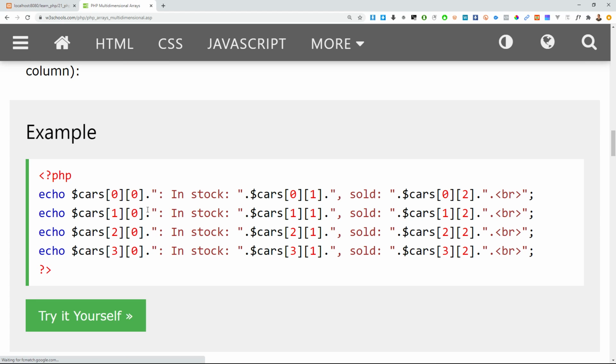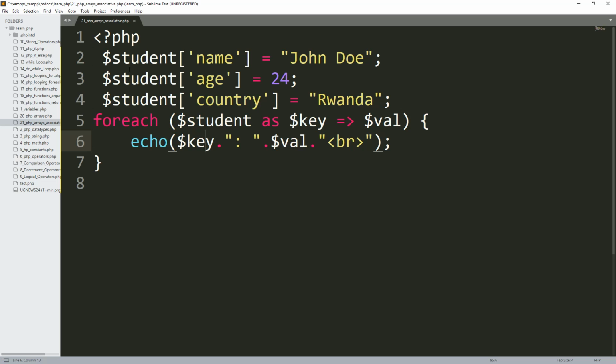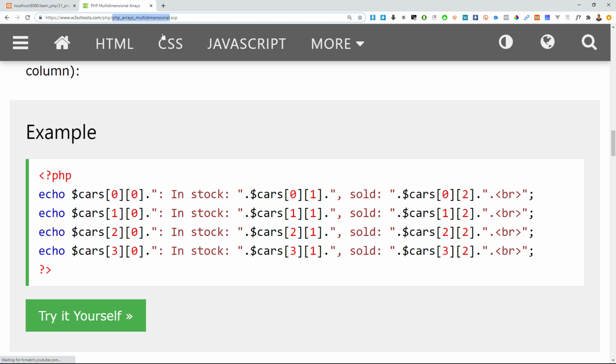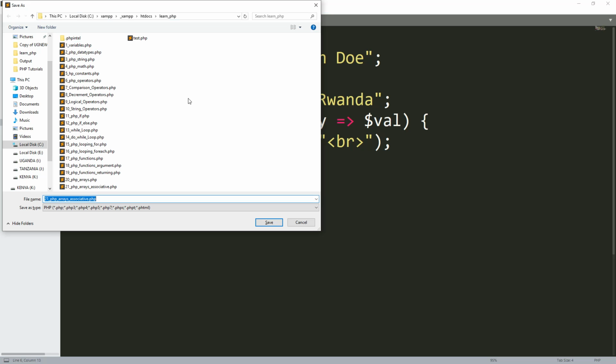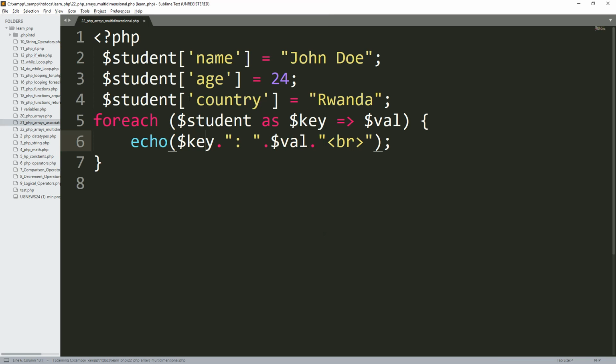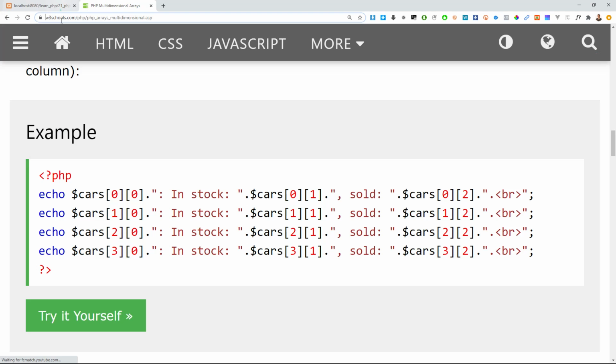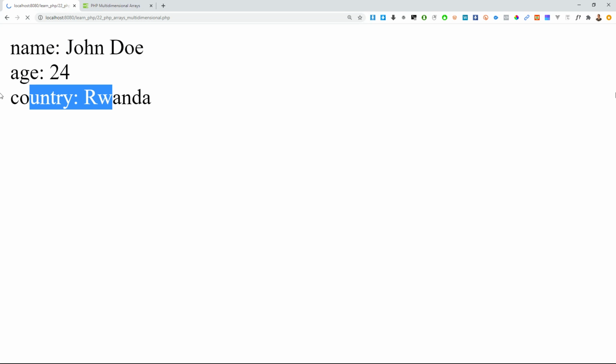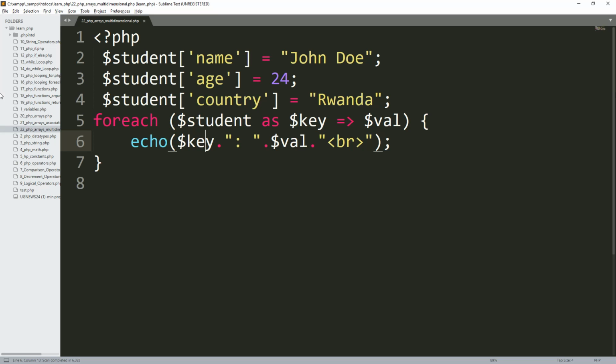So what I'm going to do is create a new file and call it multi-dimension array in PHP. So I'll simply say 22 multi-dimension array, and save this file. Remember, you can download this file on the link that will be attached to this video. If I press enter, you see we still have the previous content.